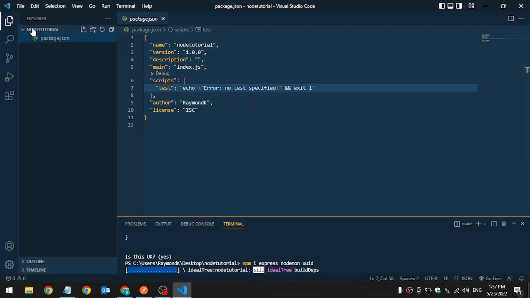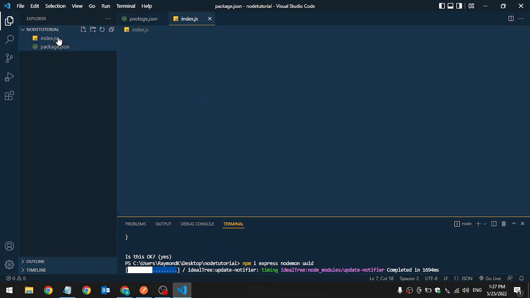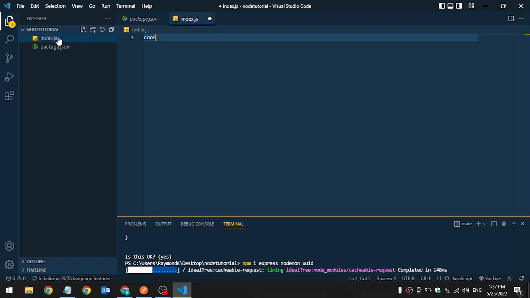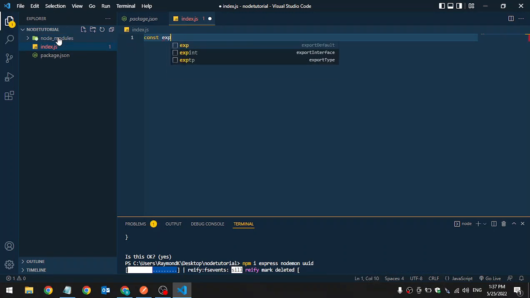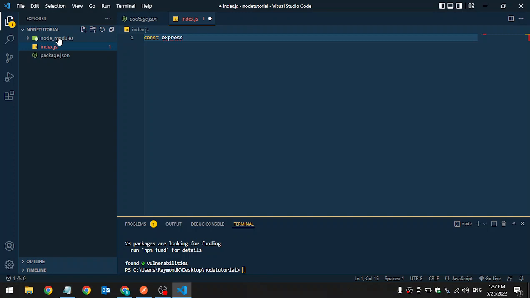Now within my folder here in the root, I'm going to create a file called index.js, where we're going to create our server. So the first thing that we're going to do is bring in Express. So we say const express is equal to require express.